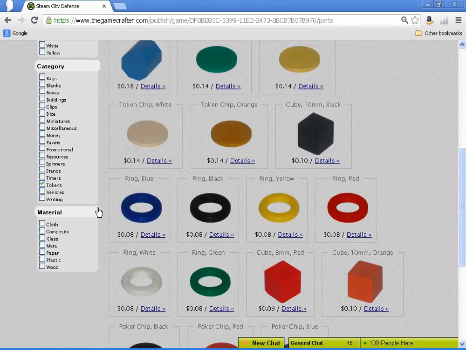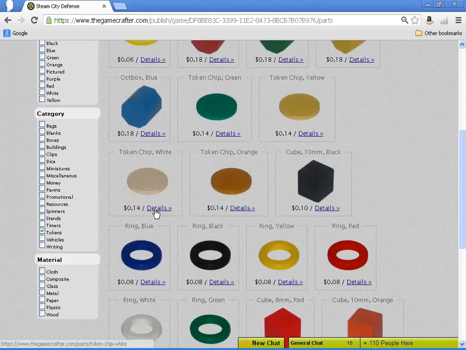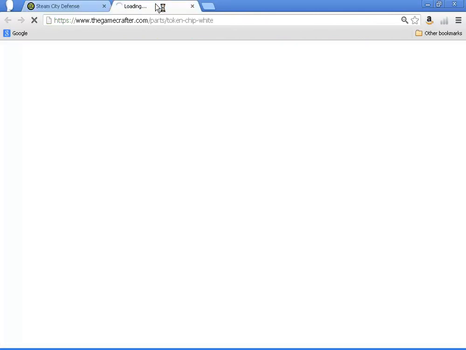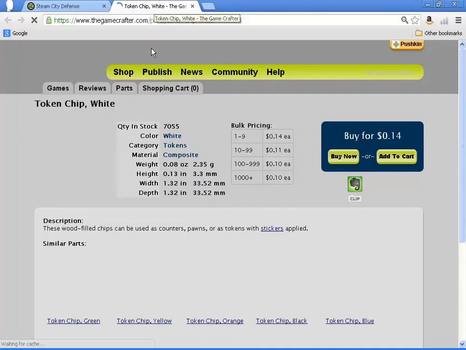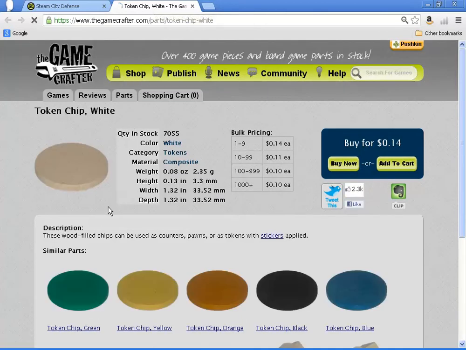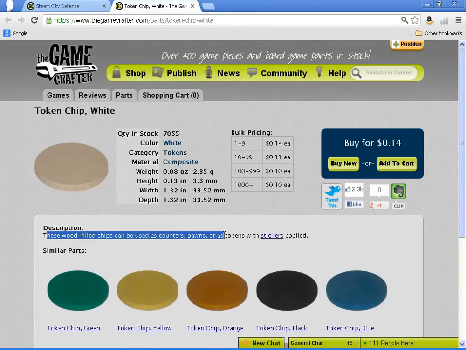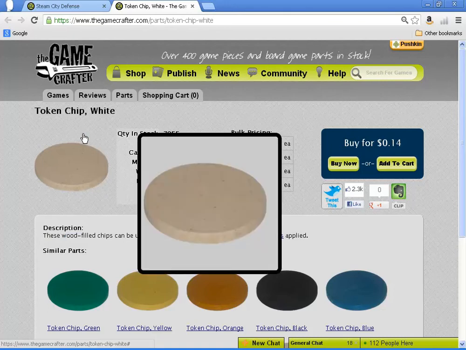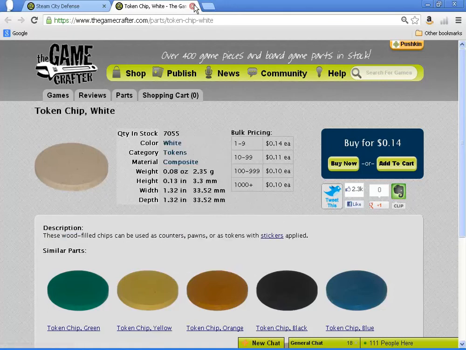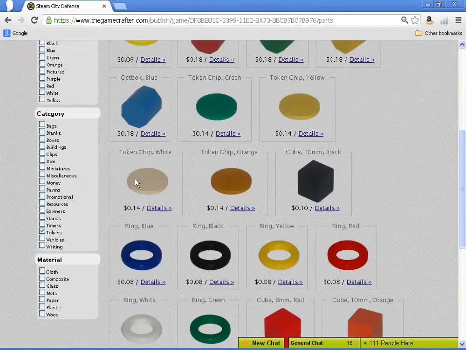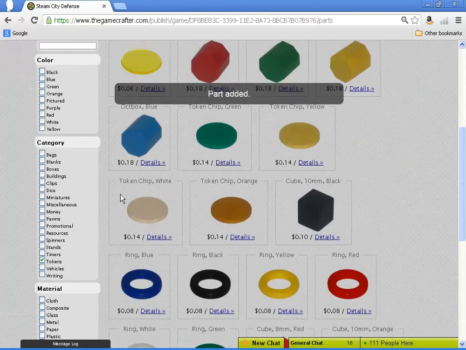Could potentially use the poker chips, but those have the ridge around the edge that would make it hard for the sticker to stick to. Then we find this token chip made of a composite material, in case you need to find it by material. Here you can see that it actually says in the description that it works well with the stickers. So if you use the search term stickers in the search box, you would find the token chips.